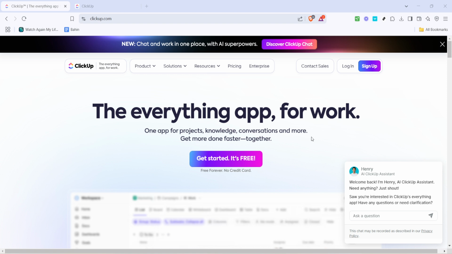To get started, you'll first want to open your preferred web browser and navigate to ClickUp's official website. You can do this by typing in clickup.com in your browser's address bar. Once you're on the homepage, you're greeted by a variety of options designed to help enhance your productivity. However, our focus right now is on logging in. On the top right corner of the page, you'll notice a prominent Login button. Go ahead and click on that. It's your gateway to accessing your personal or professional ClickUp space.